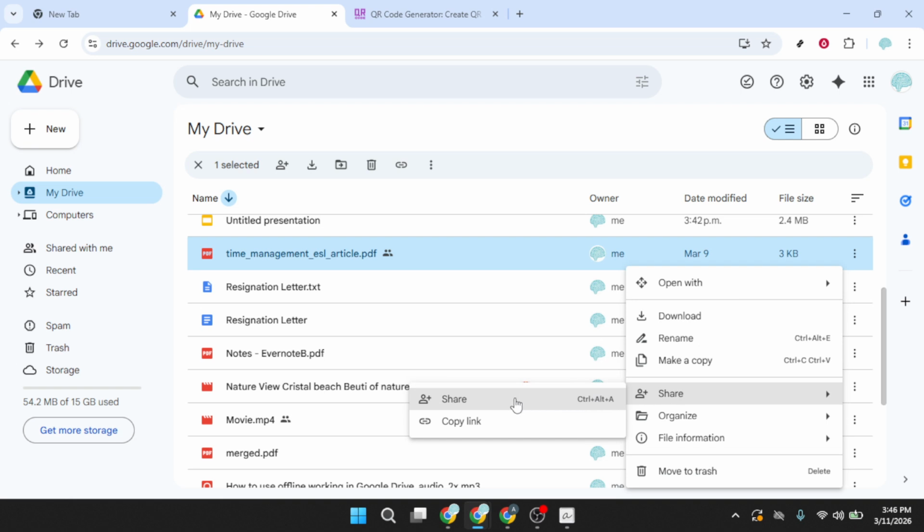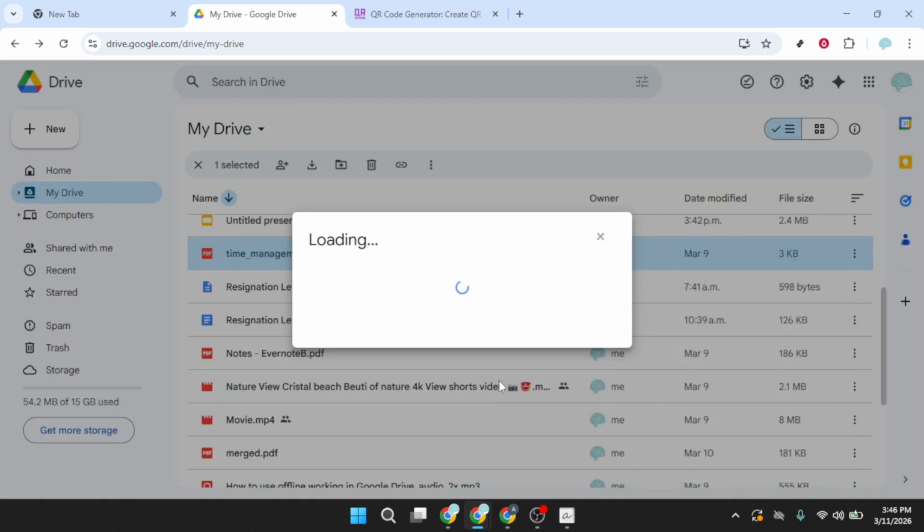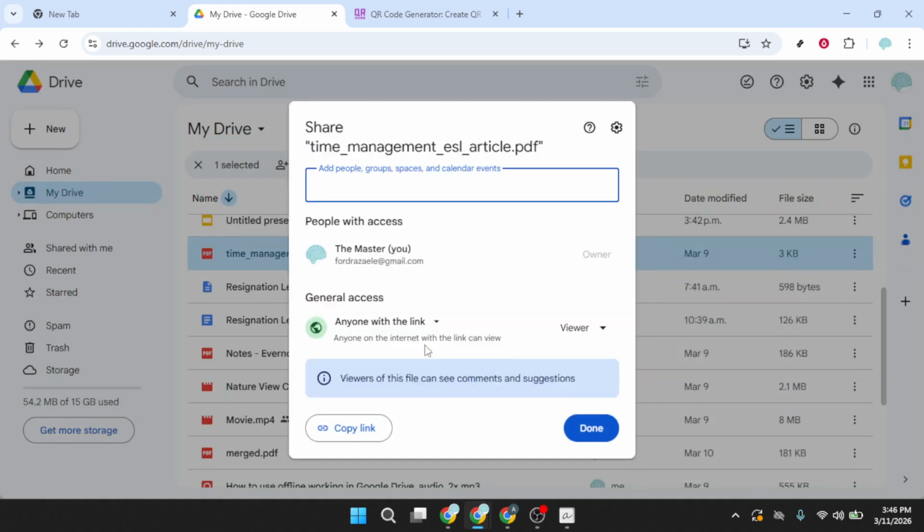In the Share window, look for the access settings. If you want anyone with the QR code to open the PDF without signing in, change the general access to anyone with the link and set the permission to view. If your file is sensitive, you can keep it restricted and only add specific people. But remember that a public QR code works best when the link is open to view.